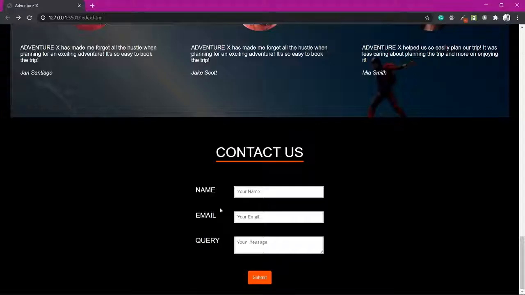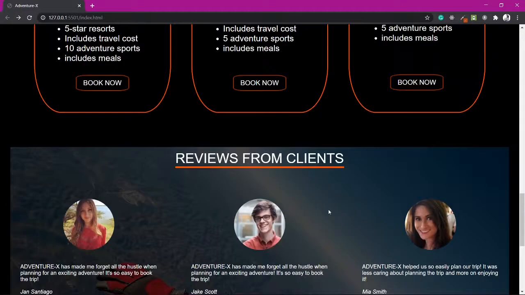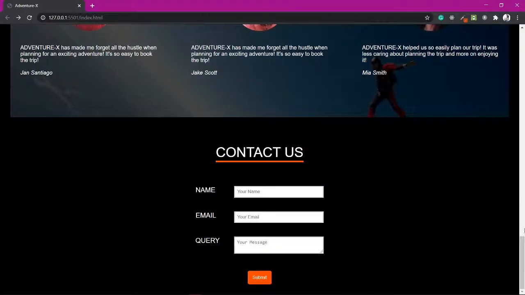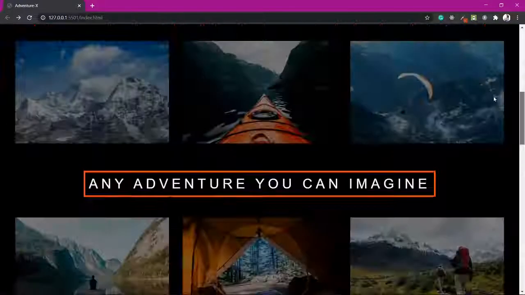Okay, so this is our last section, and this is the layout of the website. I hope you enjoyed making this website and you are able to create websites on your own now.